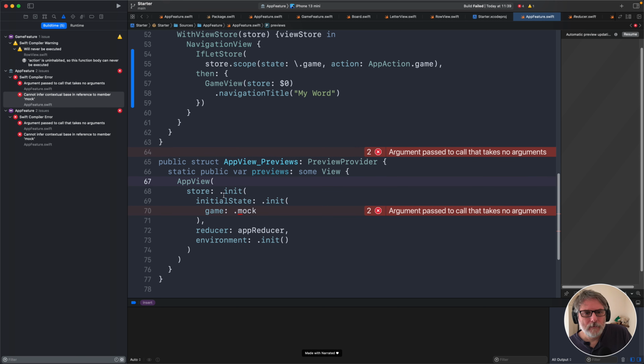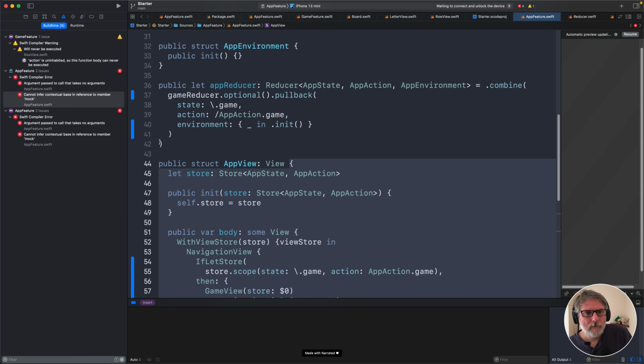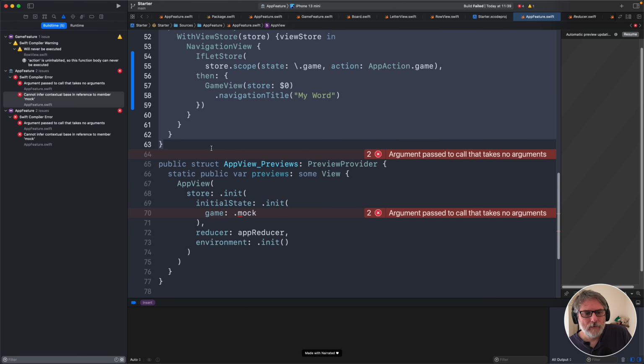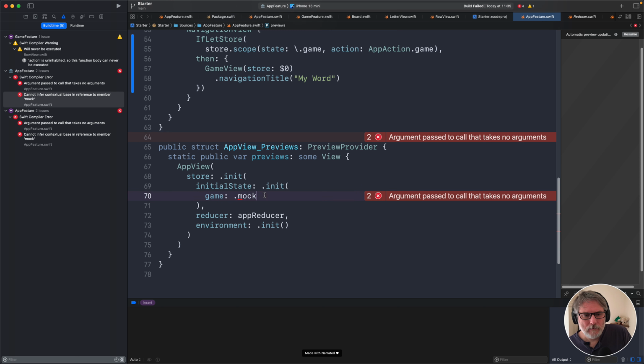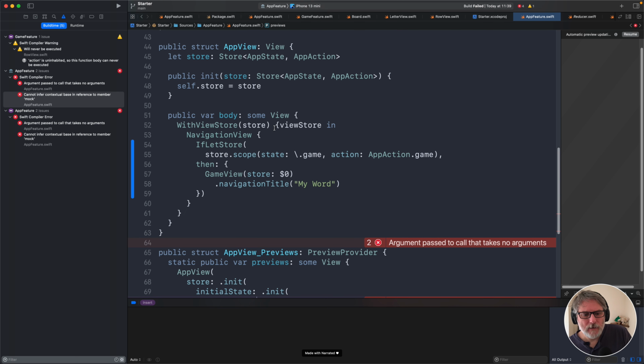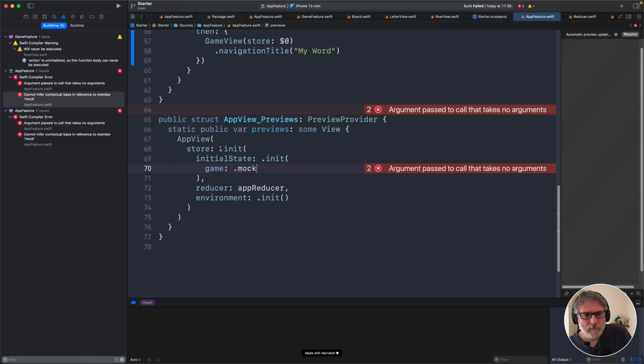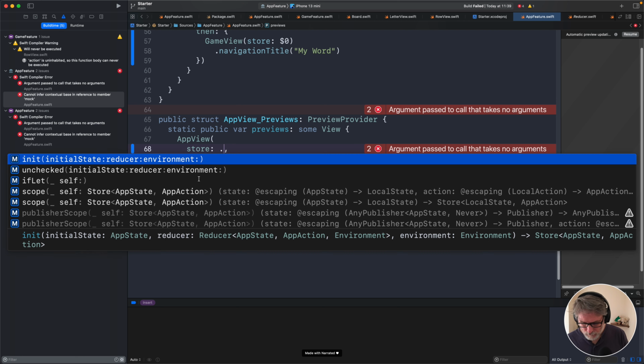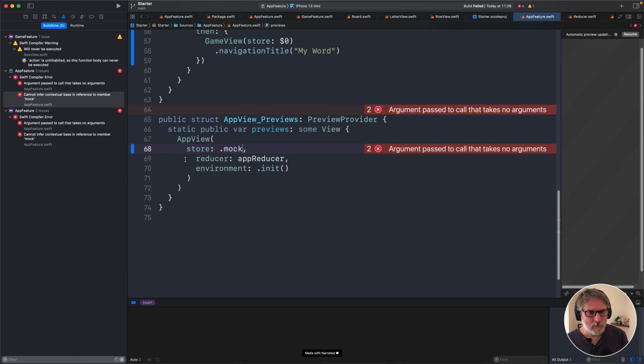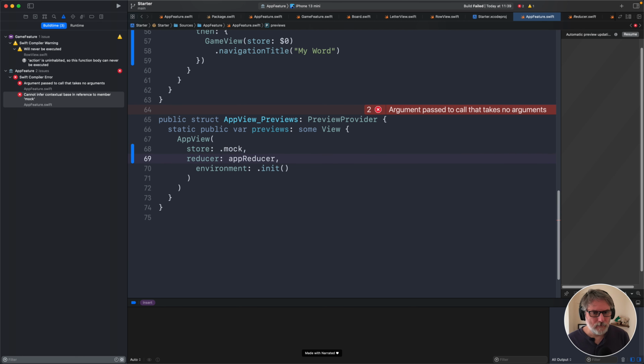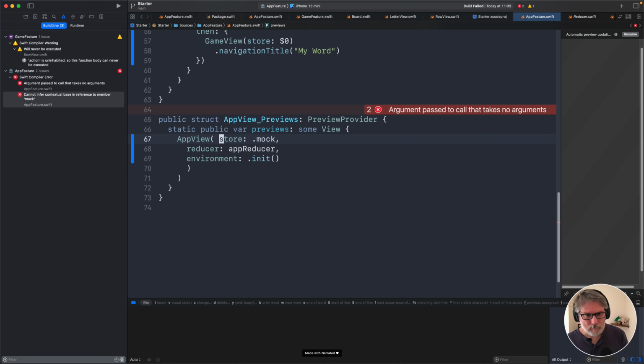Not quite sure what that means. Got the app view, right, so we're passing the app view as store is app state. So hold on. Let's just make a mock for app state. It's a much nicer way of doing it. Frankly, just join these lines up.